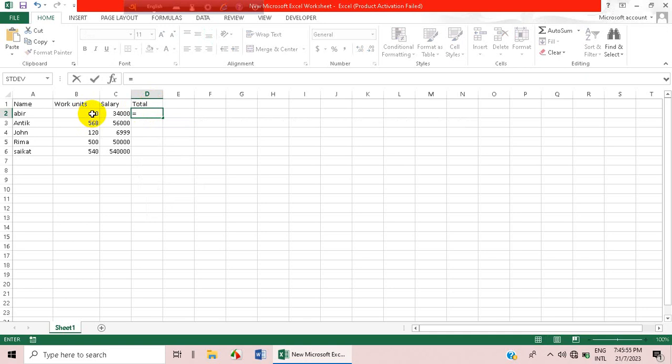click on the first column that you want to multiply, and give the multiplication. Oops, sorry. And select again, and then click the multiplication sign and click on the other digit you want to multiply, and then just press enter.